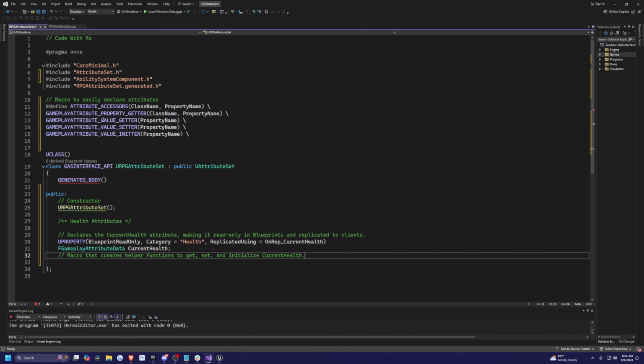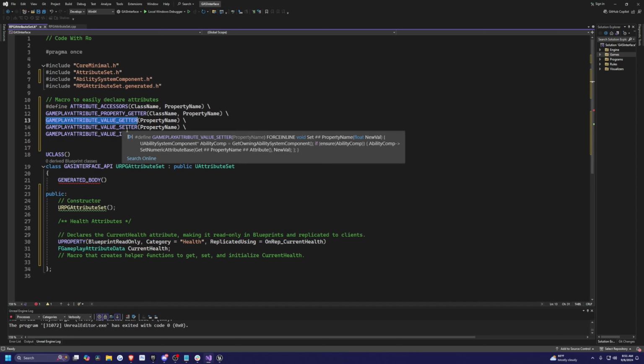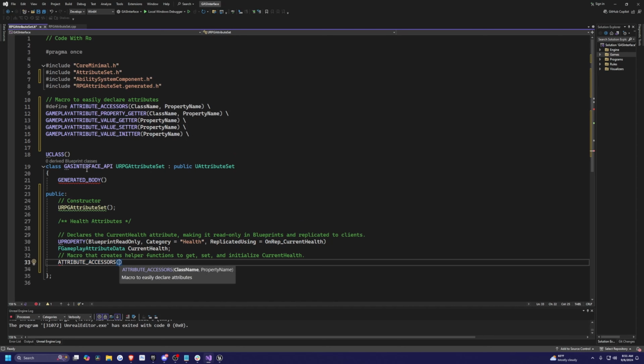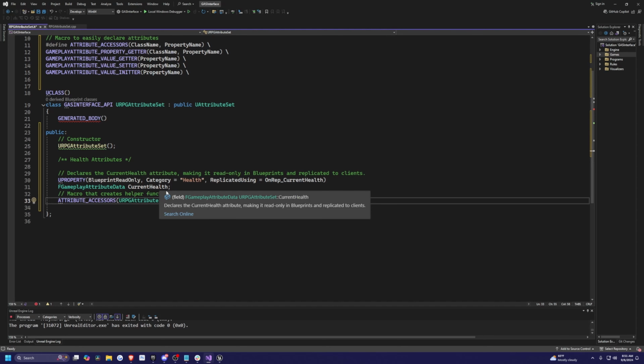And now I'm going to use that macro that we created earlier. So it'll get our value, it'll get our class name and property name. It'll get our current health, it'll set our current health and initialize our current health. So pretty simple. So instead of doing this for every single function, I can just call this function right here like so. And then in parentheses, I want to call my class name, and my class name is this URPG attribute set. And then I'll hit comma and then copy paste in my property name, which is also my variable, like so. And that's how we declare a variable so that we can see it in game.